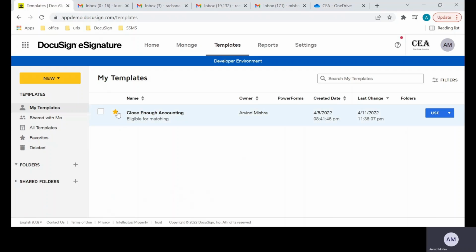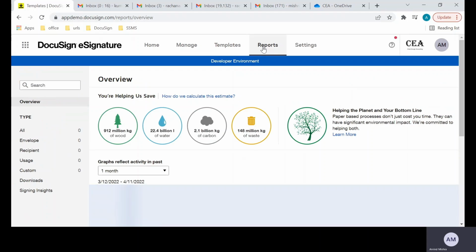Favorite, if you want to favorite your template, you can just click here on the star, and that will come under favorite. And some deleted templates are also there under the deleted menu. So then we have the report tabs here. So let's go to the reports.